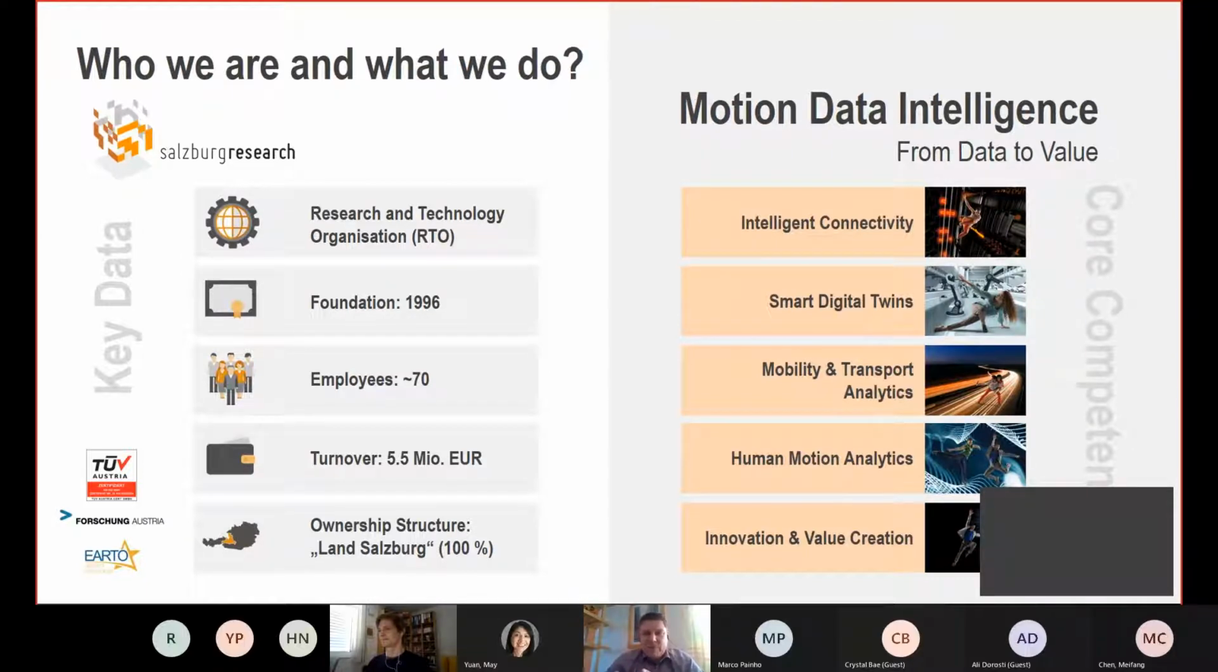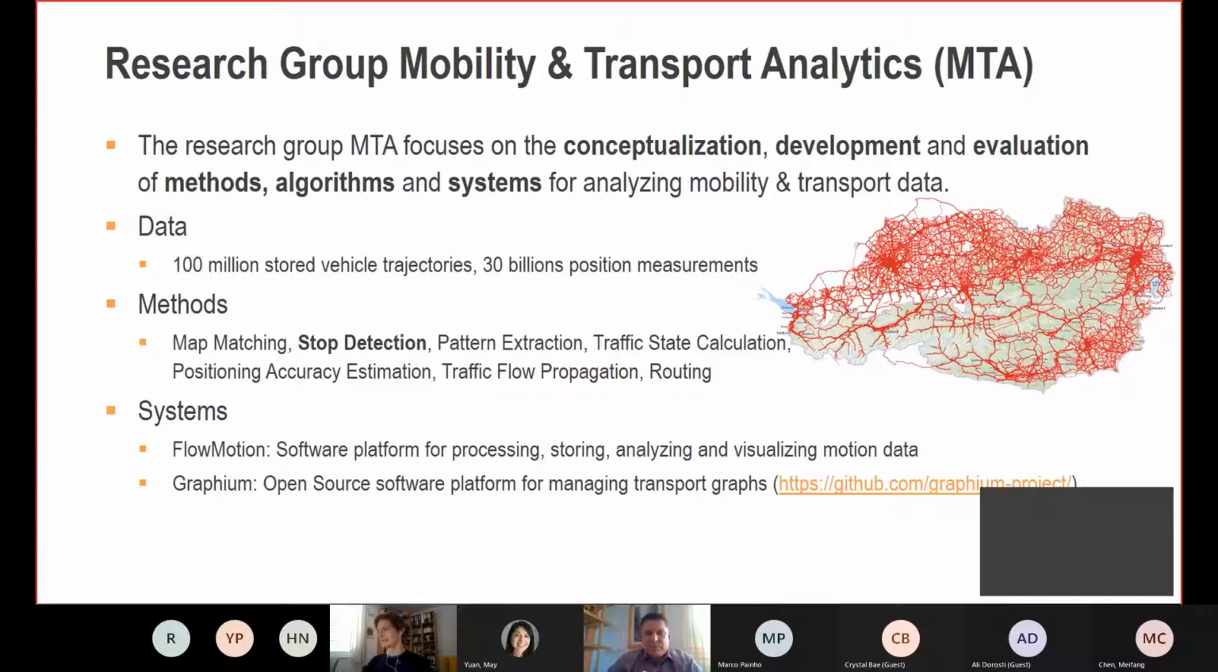And the main topic of this organization is to work in the area of what we call motion data intelligence, so getting value out of motion data in 5 different research groups. We both are from the mobility and transport analytics group, which basically means that our main research topic is to deal with and analyze motion data. And our focus, which is also the background of the work, is that we are dealing a lot with vehicle trajectories. So this is our main data category for our work.